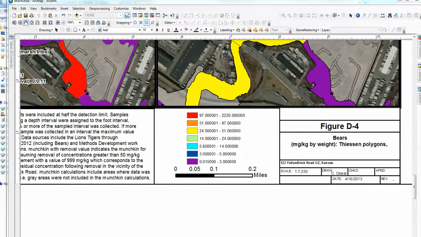Hi, I wanted to briefly preview how I'm using Python to help automate figure edits.